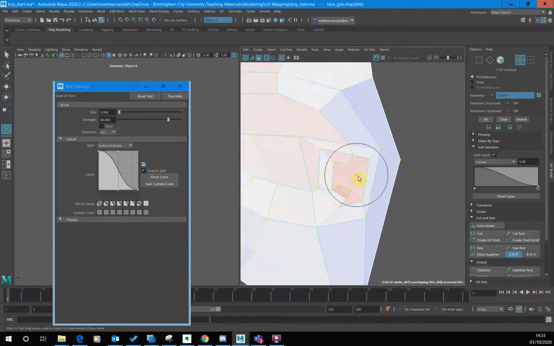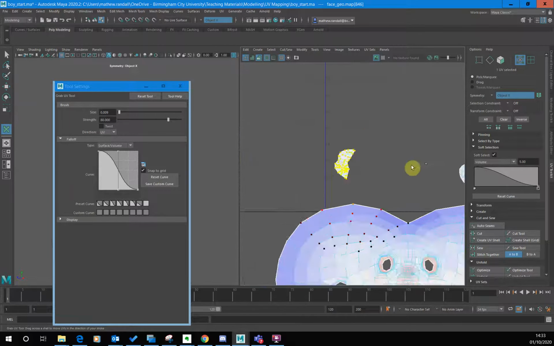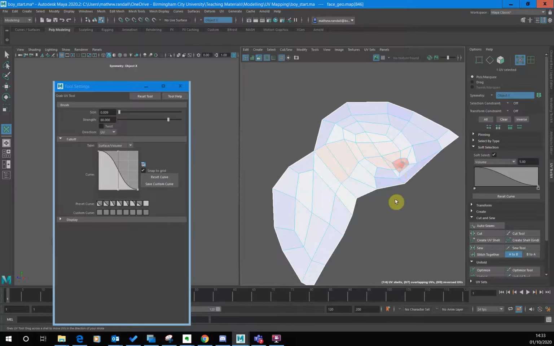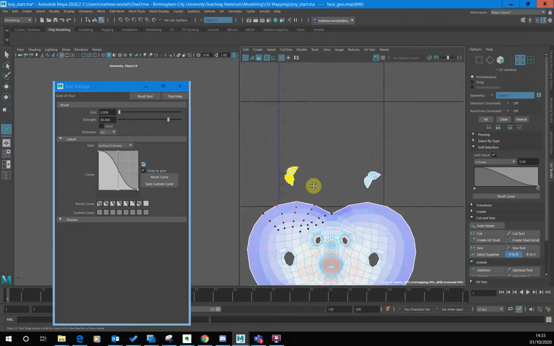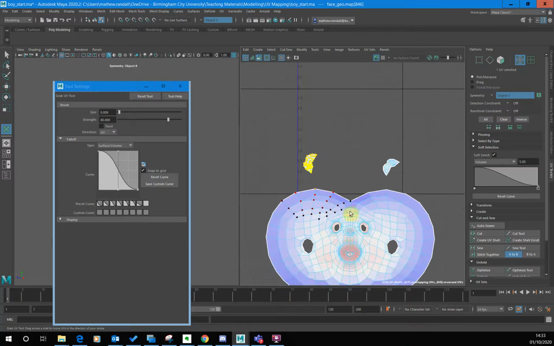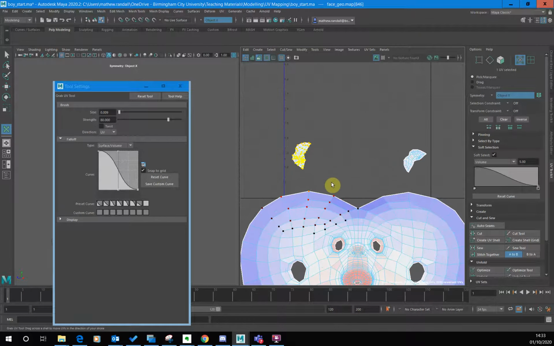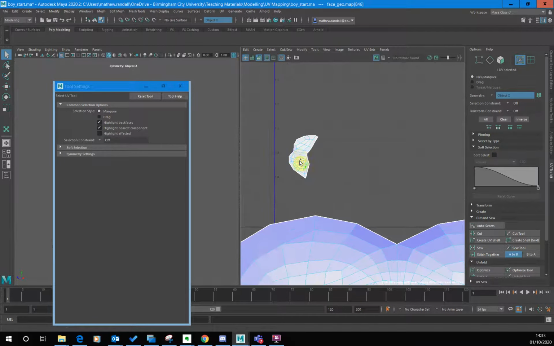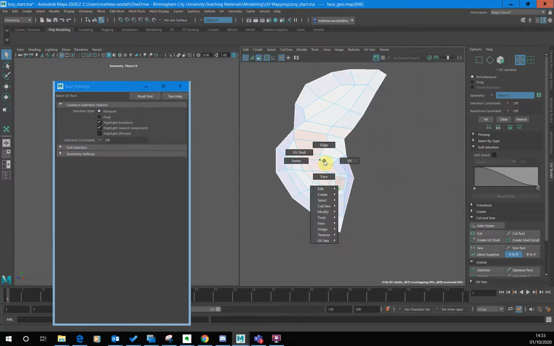Excellent. Hopefully we've got our symmetry turned on and it's done that for both. No, it hasn't. But this is a good opportunity to demonstrate the symmetry tool. So I'm going to turn this grab tool off and go back to the normal selection. Sorry, I've inadvertently turned soft selection on. I don't want that on.